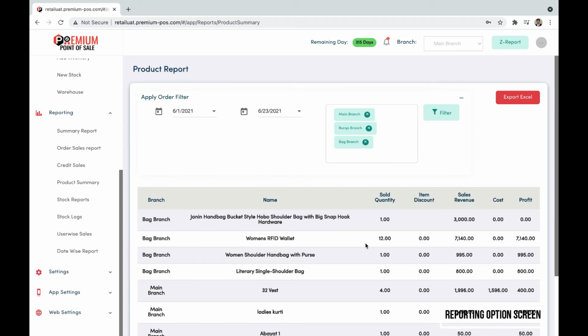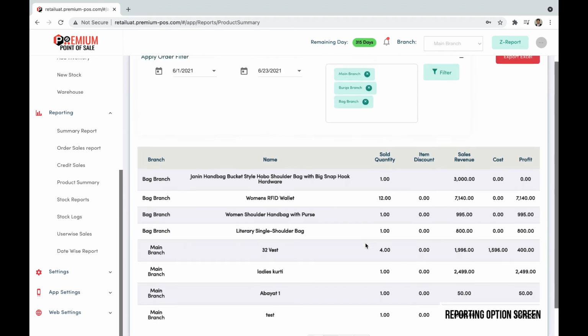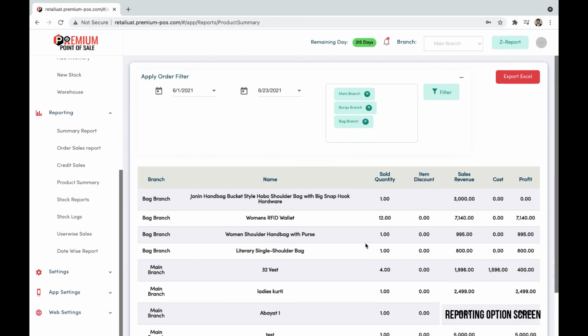As you can see, the list has been updated and I can view the report as a combination of several branches and in the range I have given to the POS system. I can also export this list as an Excel file by clicking on the Export Excel button, and a product summary Excel file will be downloaded in the user's computer or the admin's computer.